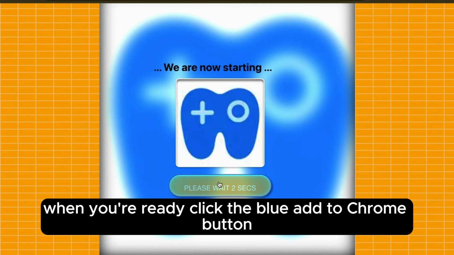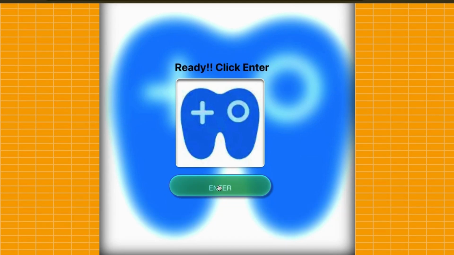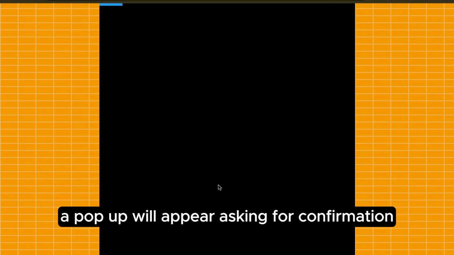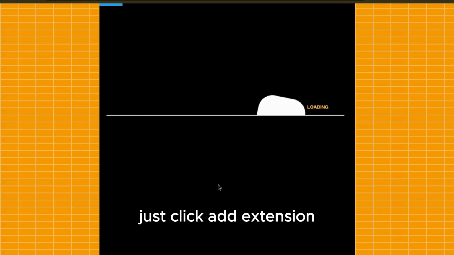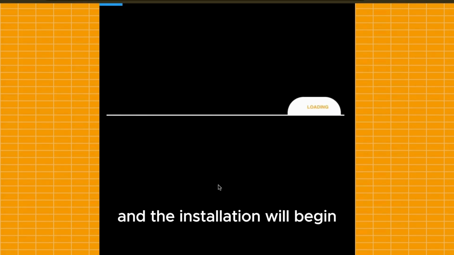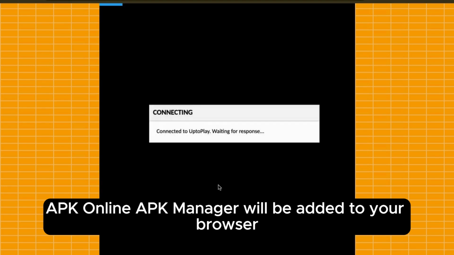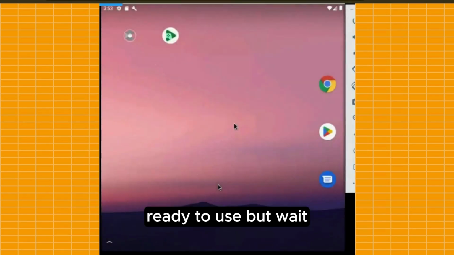When you're ready, click the blue Add to Chrome button. A pop-up will appear asking for confirmation. Don't worry, just click Add Extension and the installation will begin. In just seconds, APKOnline APK Manager will be added to your browser, ready to use.